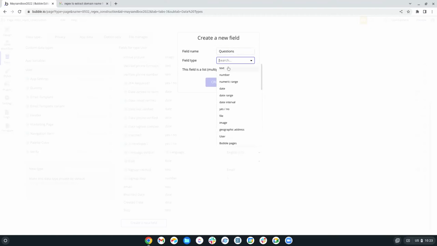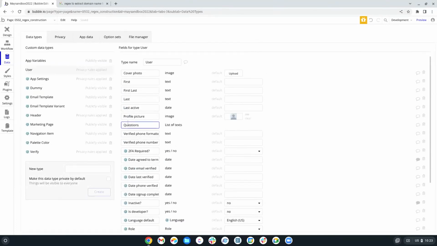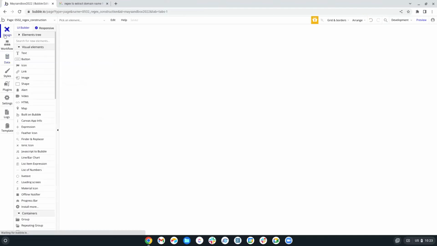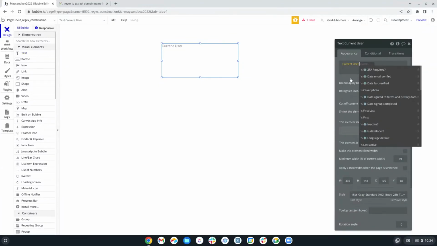questions, and I'm just going to make it a list of texts. I'm just going to give this a photo too so we can see things that are related to each other. Okay. So we have a question that's a list of texts, and then I'm constructing my regular expression here. Let's see here. So we want to do current users. Where is it? Current user.